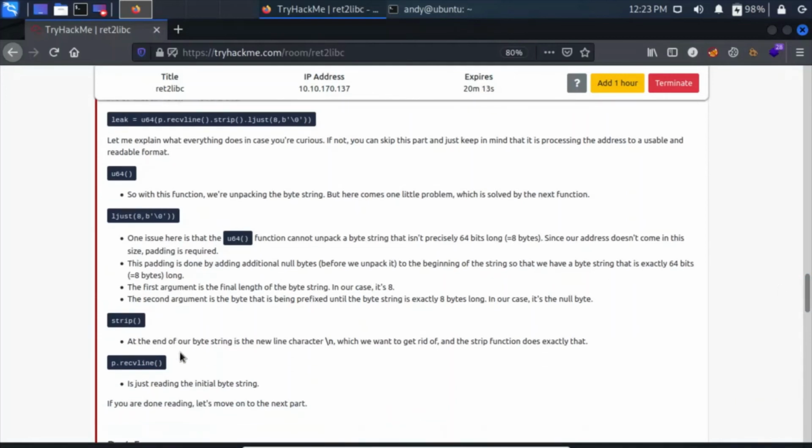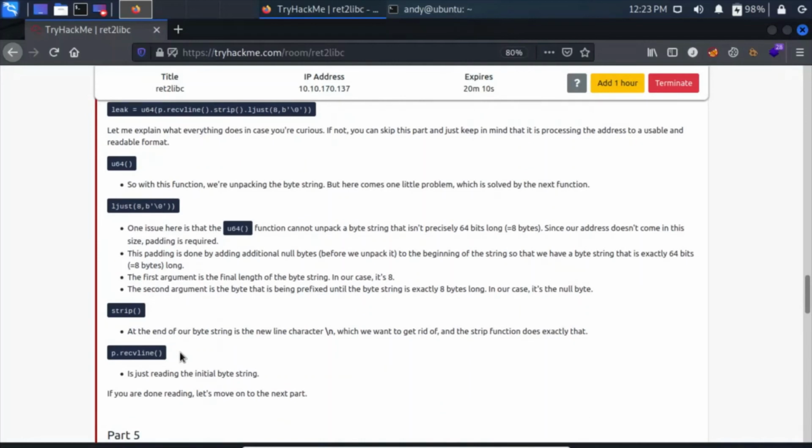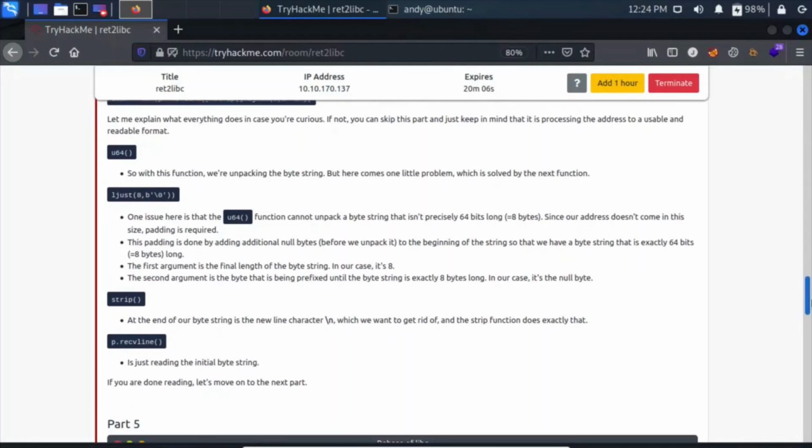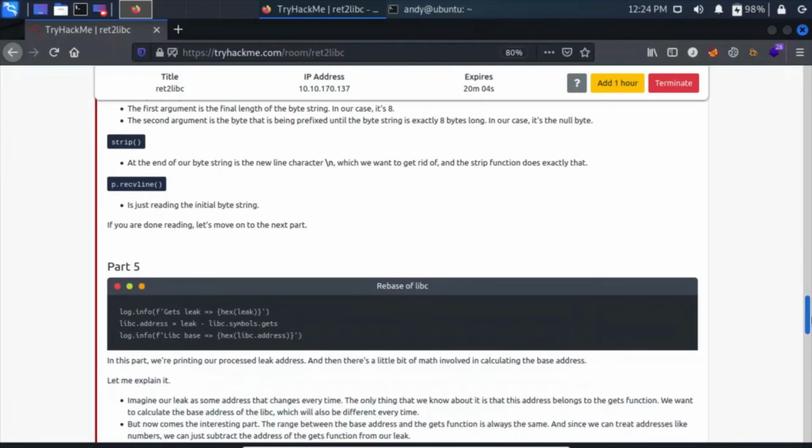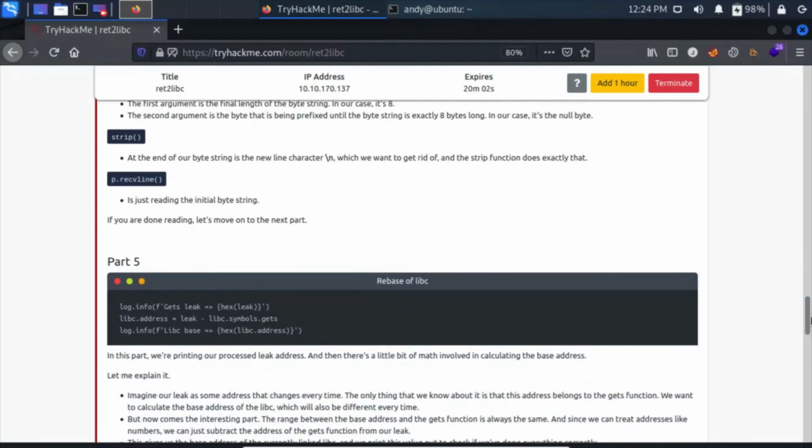Strip: at the end of our byte string is the newline character \n, which we want to get rid of, and the strip function does exactly that. p.recvline is reading the initial byte string. It's just reading. So you're done reading. Let's move on to part 5. Copy this code and see what it does.